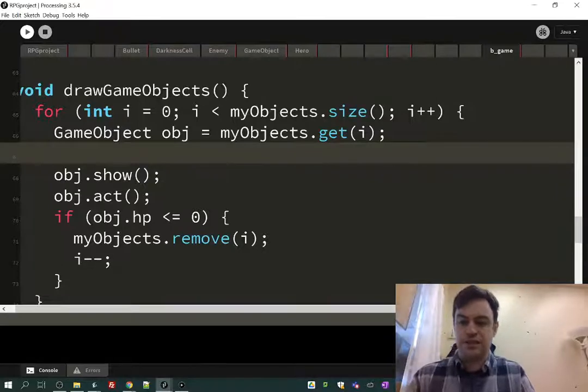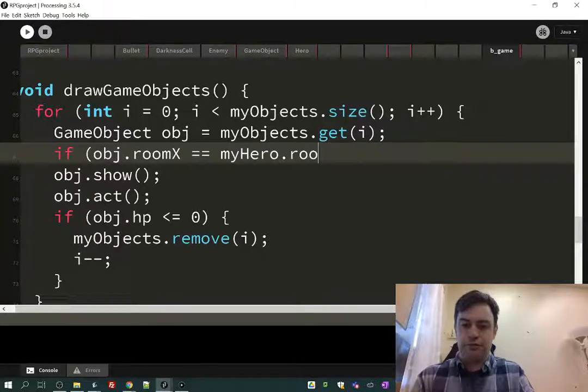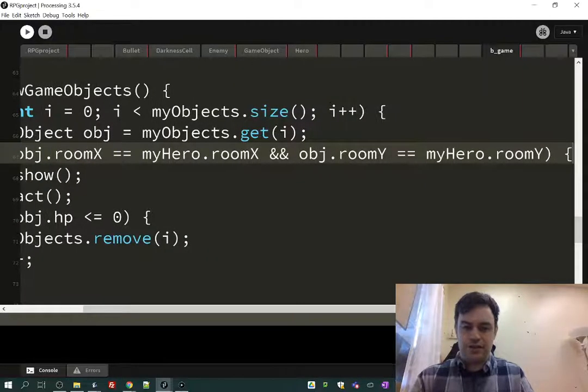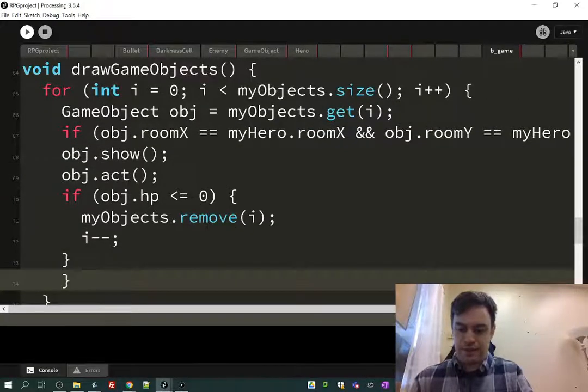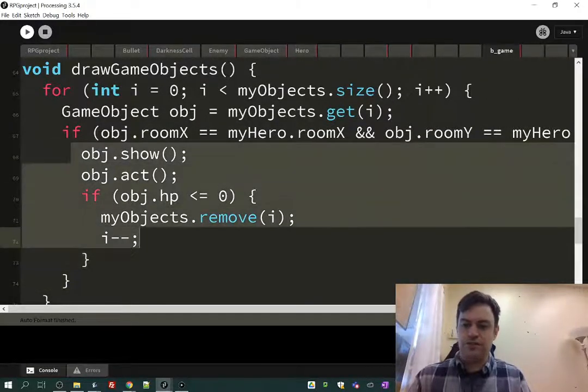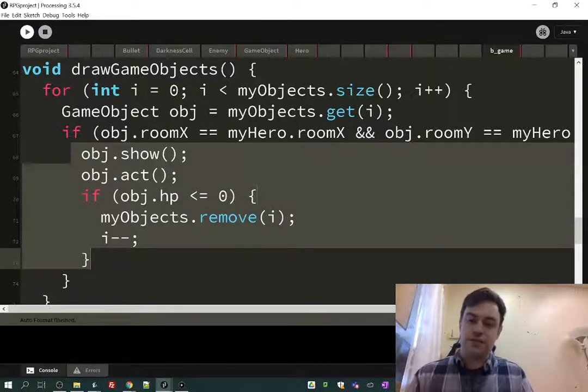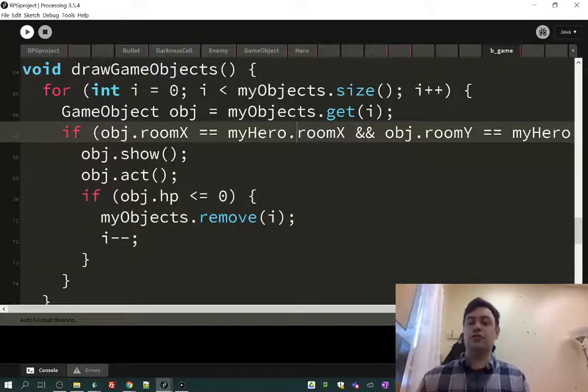So I could say do this if object dot room X equals my hero dot room X and object dot room Y equals my hero dot room Y. So that's going to wrap the entire thing here. Only act and show and remove if it's in the same room as the hero. Fortunately, the hero is always in the same room as the hero, so that won't mess up our code there.